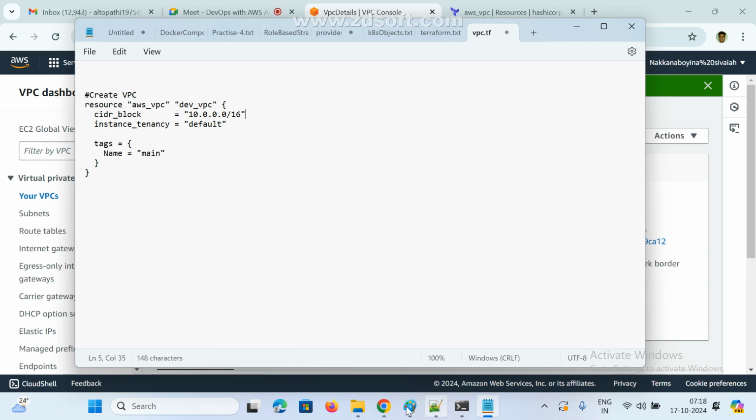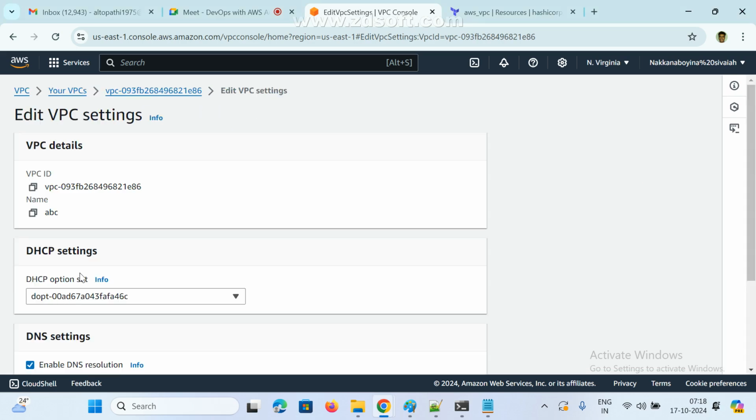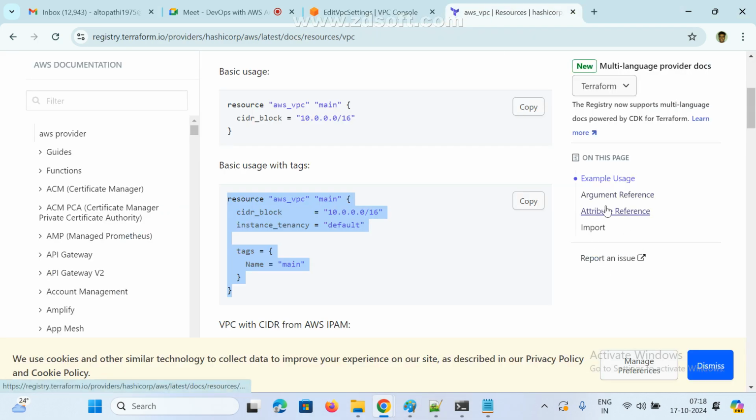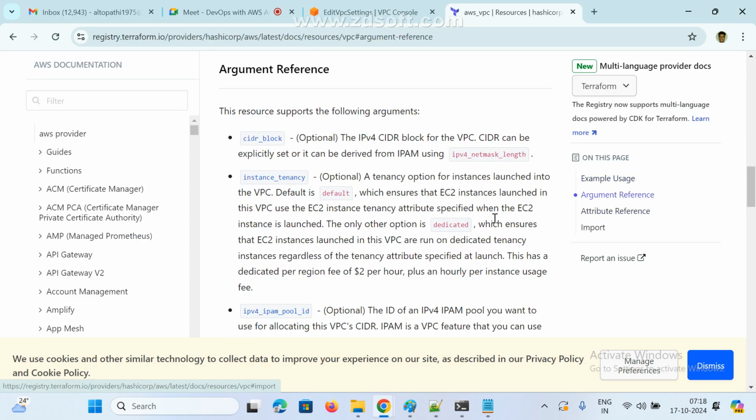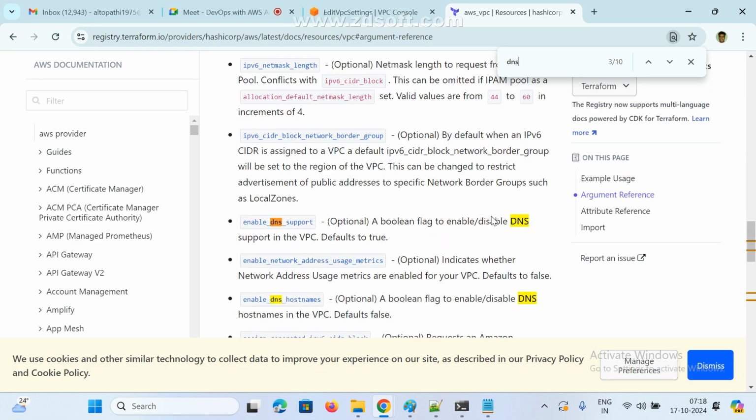Next, we enabled DNS, right? If you go to Edit VPC, we enabled DNS also. For this there is one attribute available: enable_dns_hostnames. If you go here, everything is available. Under attribute and argument references, we can search here also. See here, enable DNS host names. This is a boolean flag to enable or disable DNS host names in the VPC.